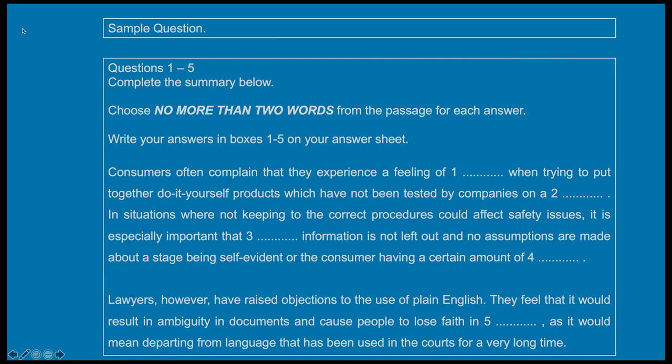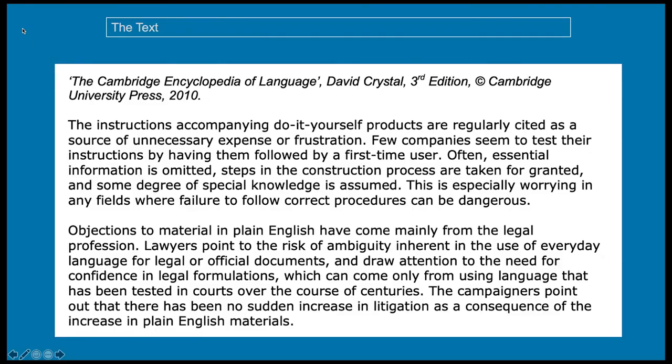Now, let's get started. So here is the question and here is the text. The text is a small portion of the whole text. What you see in front of you is only the part of the text that has been summarized. In the actual exam, the test will be much longer than this. Now, this is how I would answer the question.